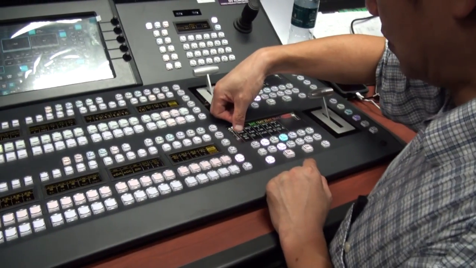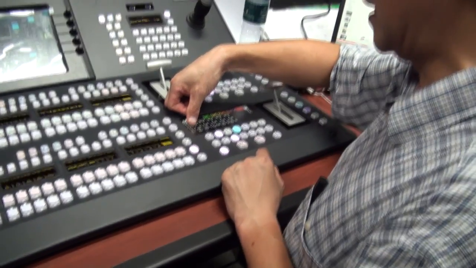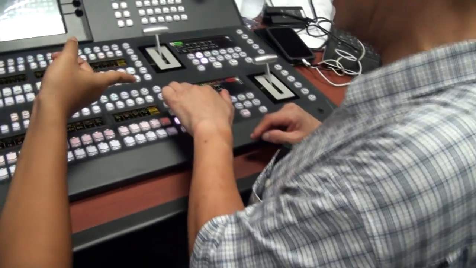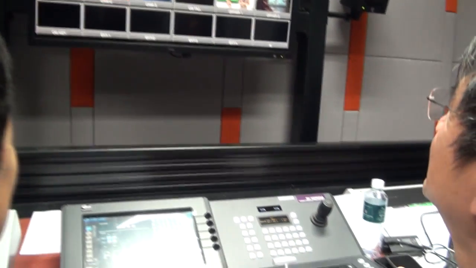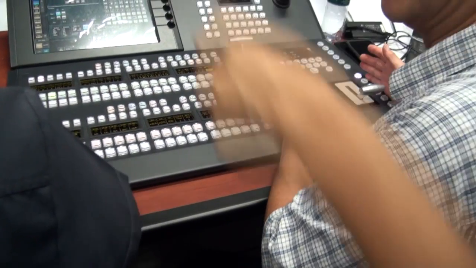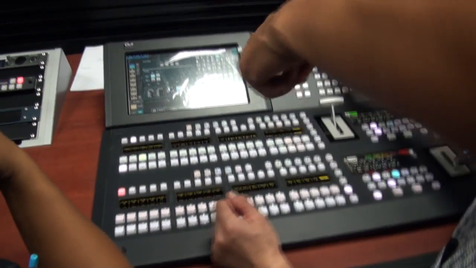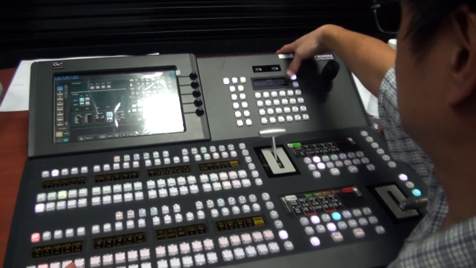And here is the wipe type. This is the type, so it's a circle. If I change the wipe to this one, now it has changed to a triangle shape. So this is how you set the transition in the menu mode. It's easier to set it right here rather than going into the menu, which wastes time.